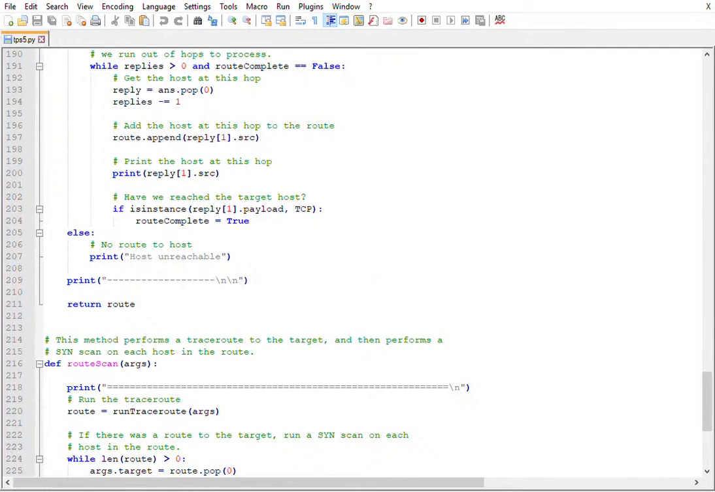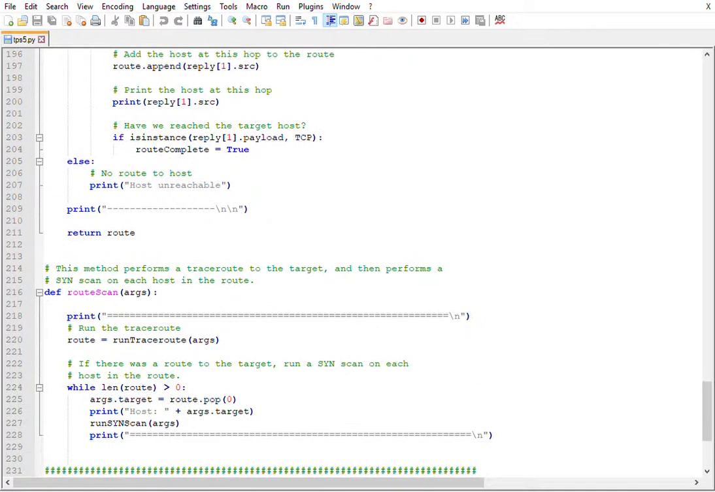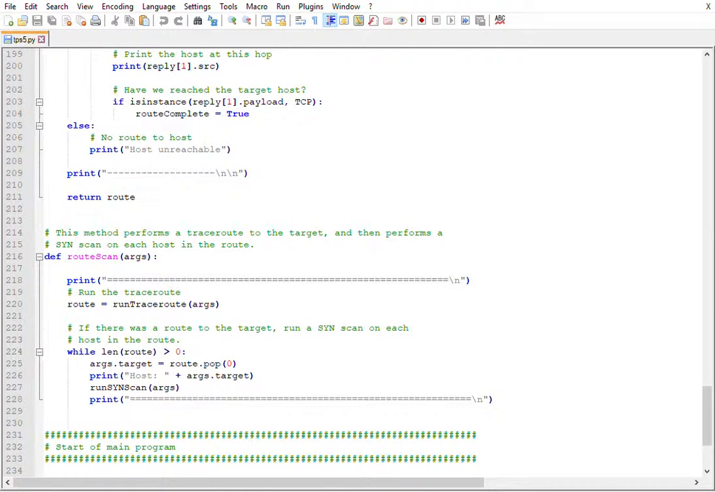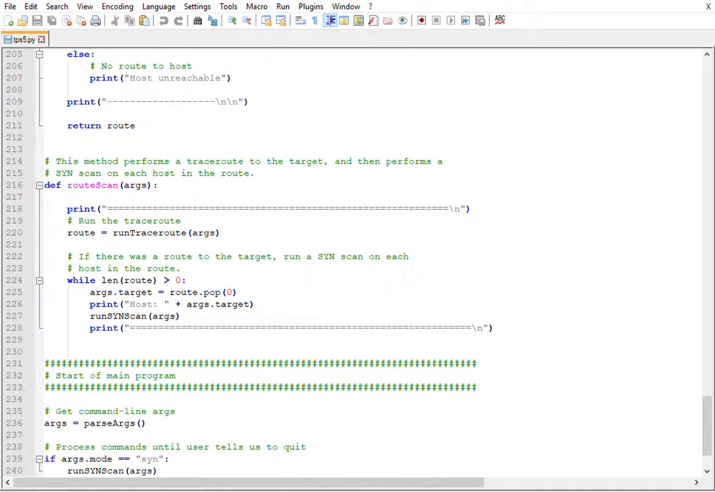Our next modification is the actual code to run the route scan, which is that trace route followed by the SYN scan on each host. We start off by putting a divider here. We run our trace route, and this gives us a route, a set of hosts to our target, and then we cycle through each host and we run a SYN scan against it. Very simple.